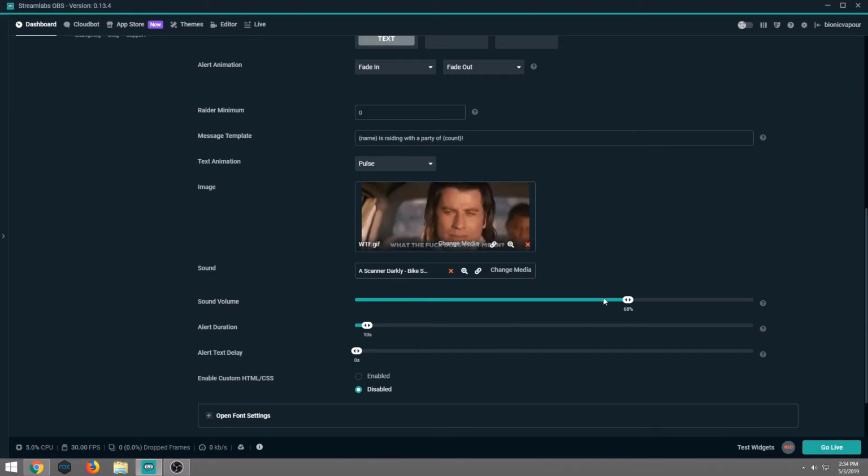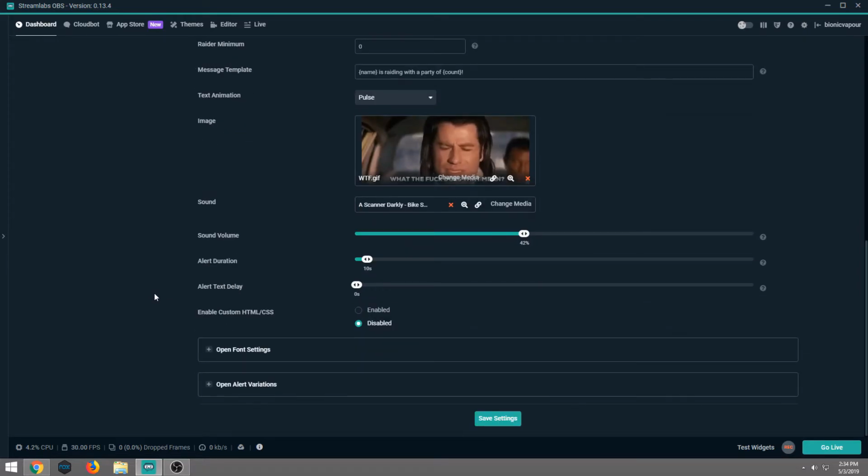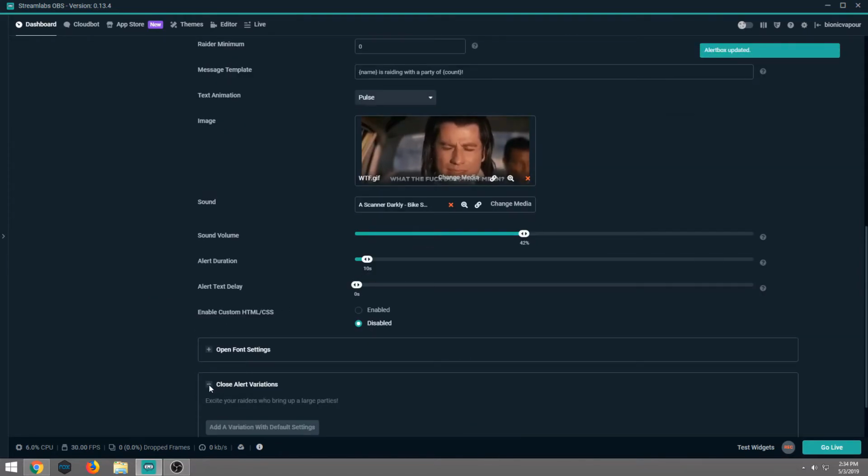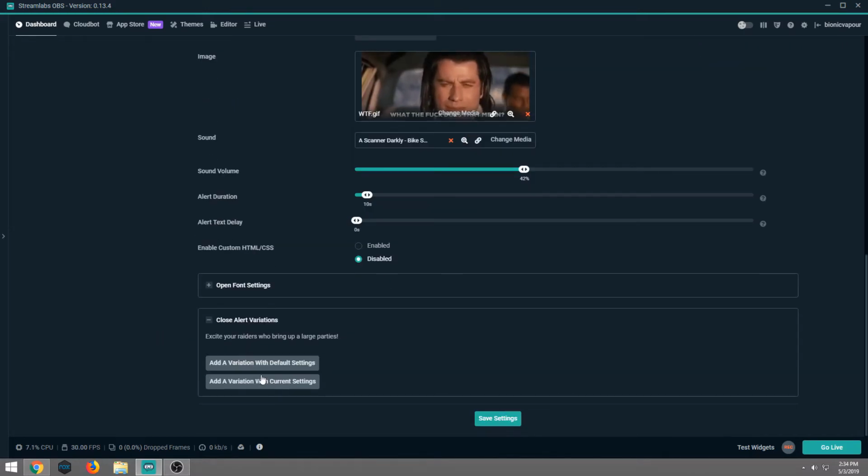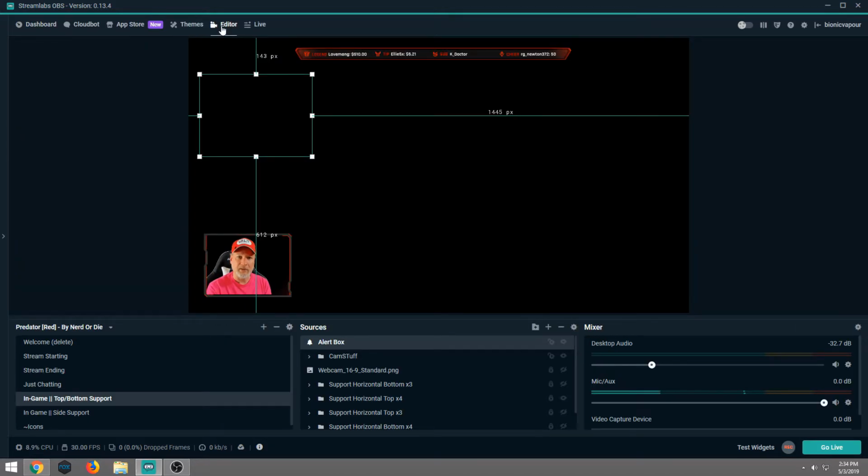And once again, just play around with the volumes. That obviously would be way super loud. Save alerts. You also have variations. You can add variations so you can have different alerts for the same thing that takes place. So you can have variations for your follow, variations for your donations, variations for your raid.